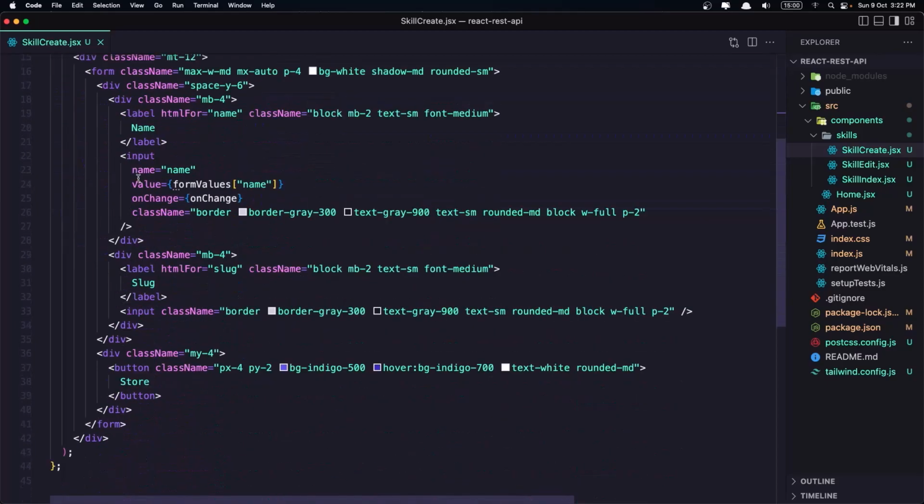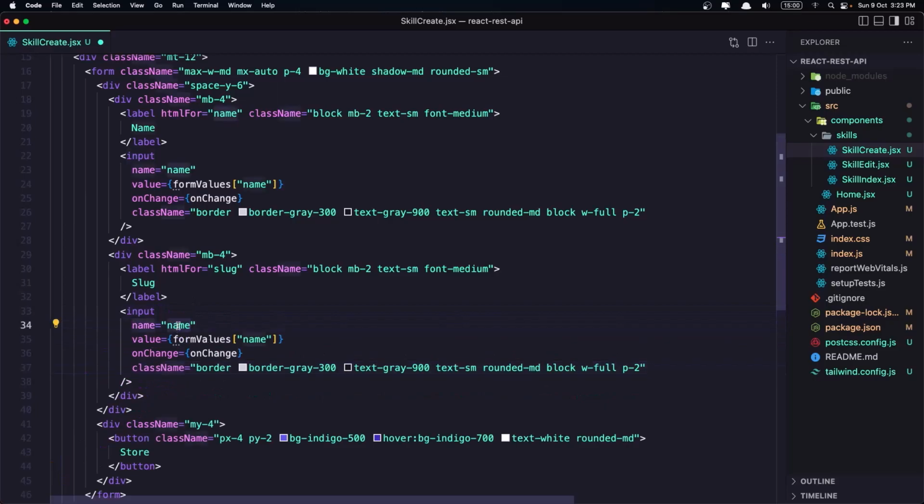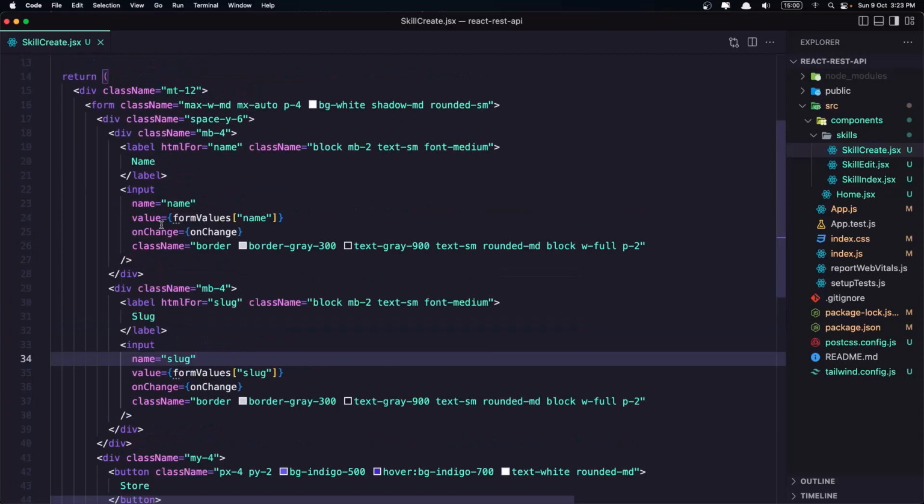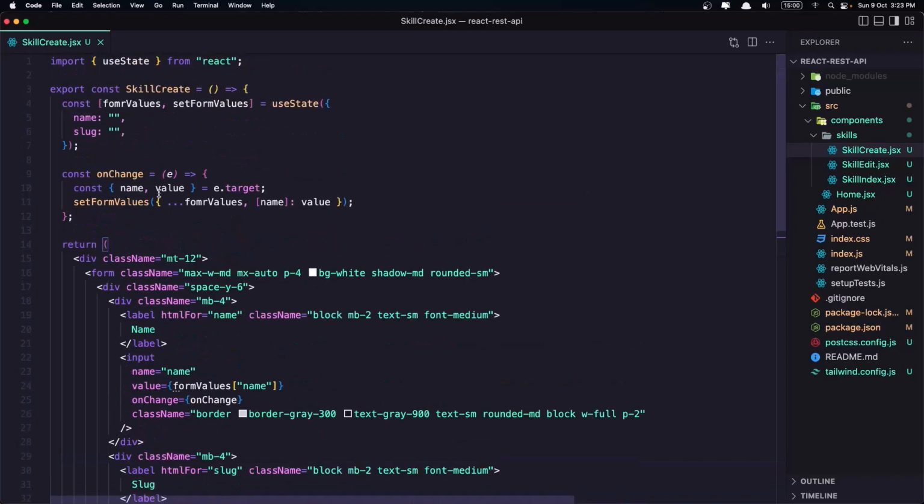Okay, now the same thing we need to do for the second input. Just change the form name to be slug. Also here slug. Okay, and why we have this form values here, form values. Yeah, form values like this. And I think we are okay. And here we have made the same mistake. So form values.